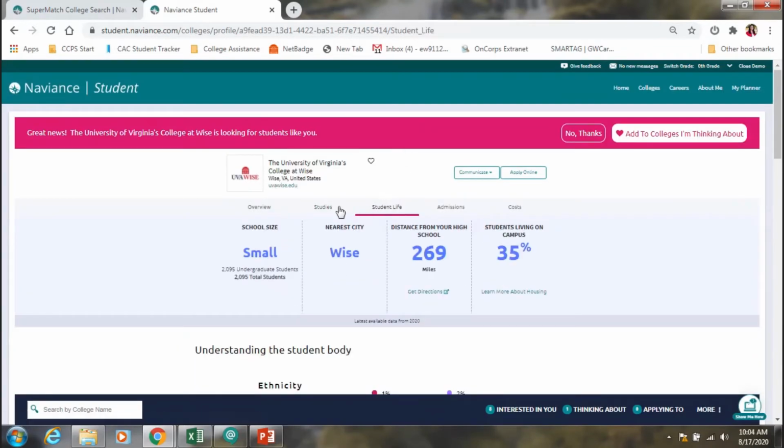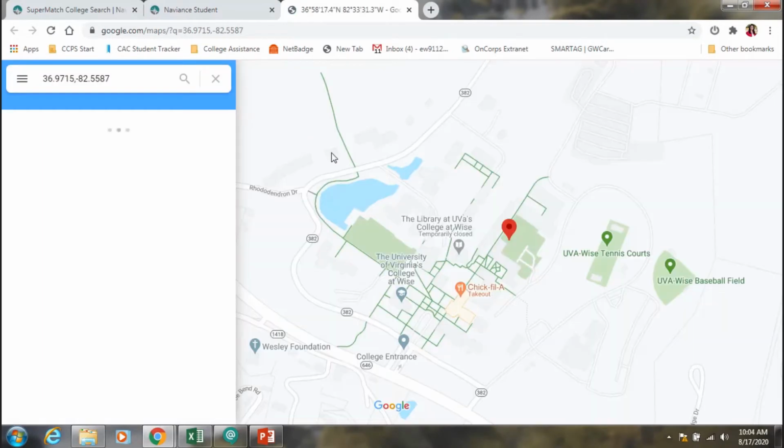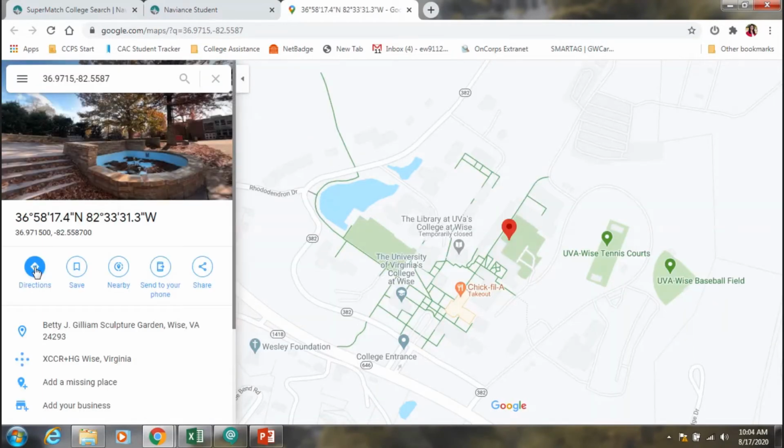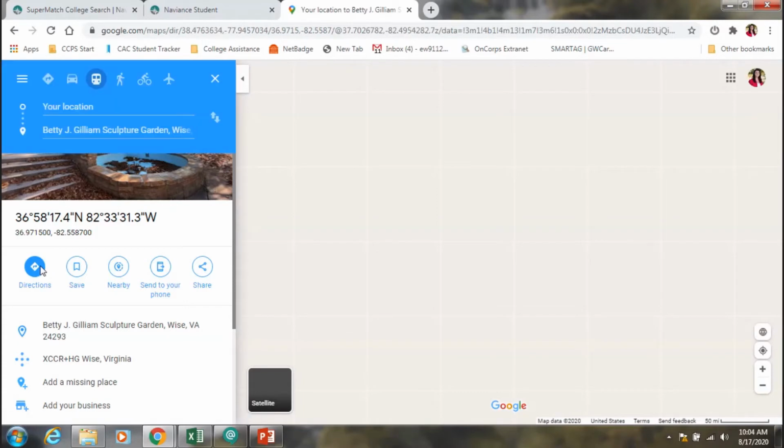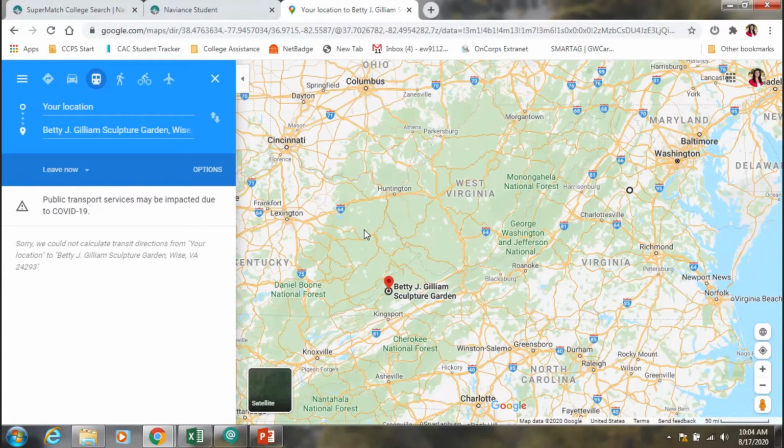Now I can go to student life. It's going to tell me I'm at a small school here. The nearest city is Wise, Virginia. It tells you the distance from Eastern View, which is great. And if you really want directions, you can go to Google Maps and it will provide you directions from Eastern View to UVA Wise.